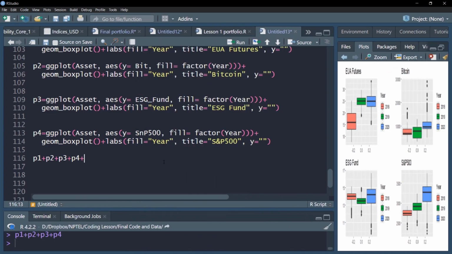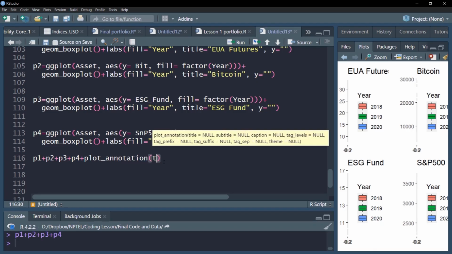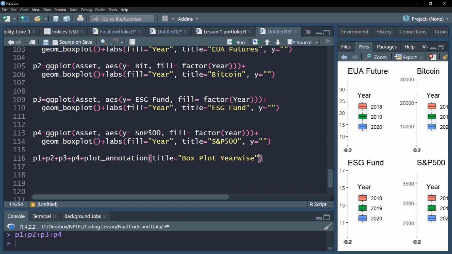But let us improve our diagram further with that plot underscore annotation command. So here we'll specify the title as box plot year wise. Then we need to specify our theme object, and we have seen that we have done that multiple times now. So we'll specify the theme.